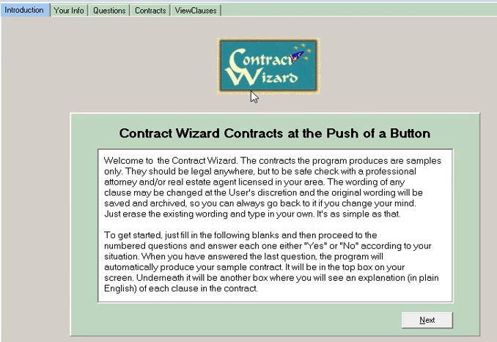I've used a lot of the competition, and this one really just blows them right out of the water as far as contract writers go, basically because you don't have to have a lot of knowledge. You just need a basic knowledge of clauses and understanding it, and if you don't, worry not, because it actually explains it in layman's terms for you as you go along.